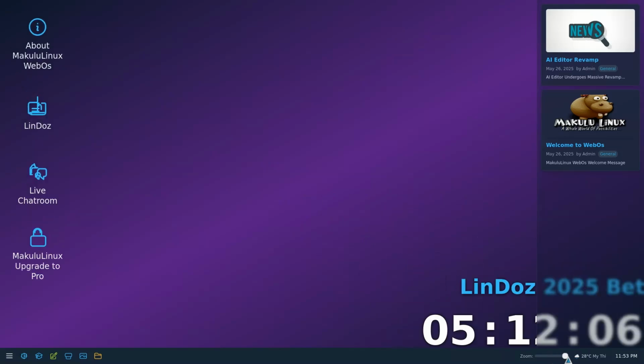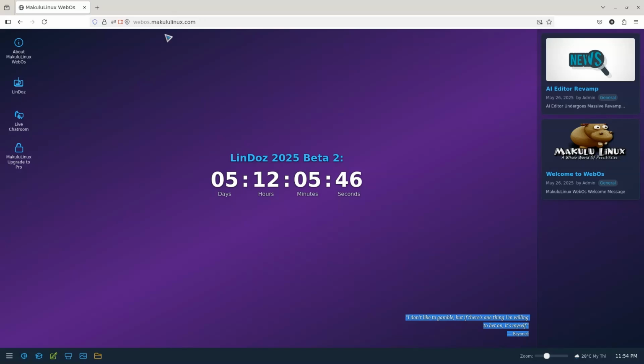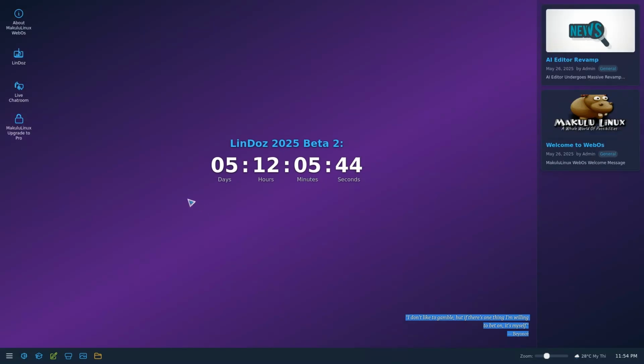You've got a zoom, so you can zoom everything big or small depending on your eyesight. So you've got the clock, calendar, weather. You've got the zoom feature. You've got the desktop, the side panel, and the icons on the desktop. Oh, let me just move our mouse to the top.